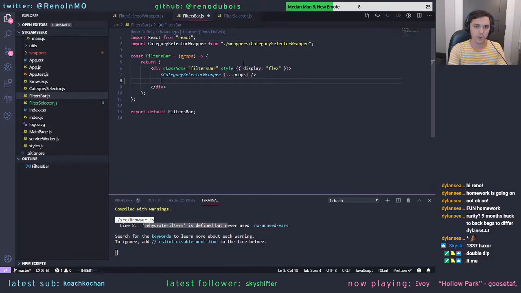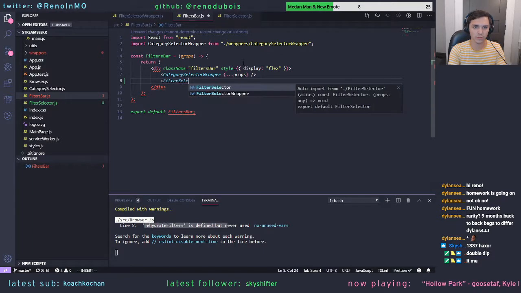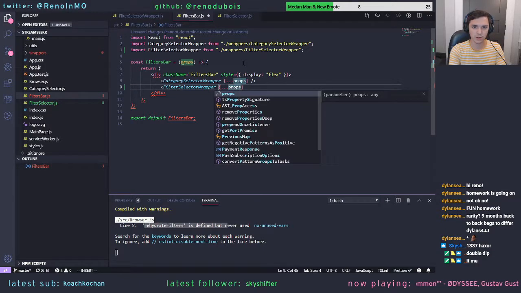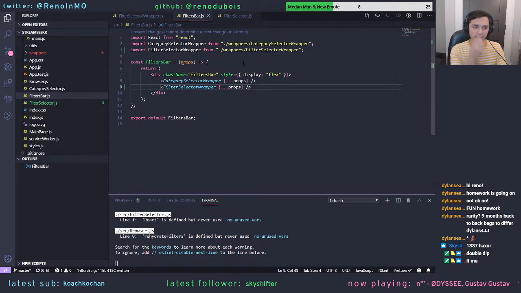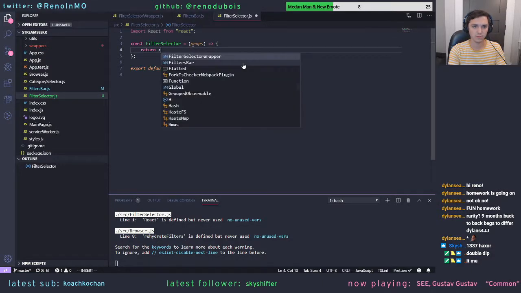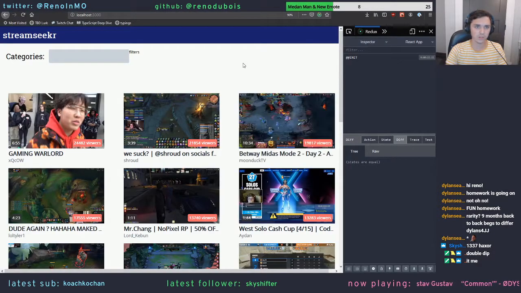All right, so our filters bar is going to have a filter selector wrapper, and then it gets props here. I wonder, did I set these up to have flex already, or are they just gonna look bad? We're gonna go ahead and just have this return a div that just says filters for now, just to make sure this exists. Oh, I did not put flex.